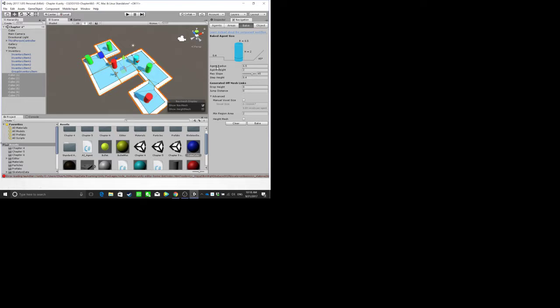So if you change the radius of the AI, let's see, it's 0.5, right? Let's see if it's 0.7. Okay, when I hit bake again, pay attention and see what is different. Tell me what is different. Notice the difference? Yeah. The area becomes smaller. The walkable area becomes smaller, and the edge becomes thicker.